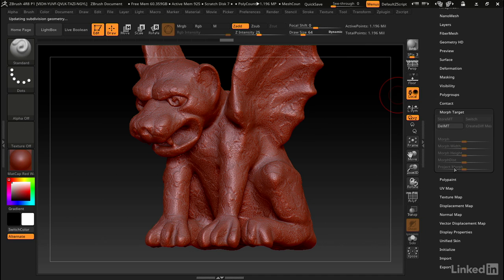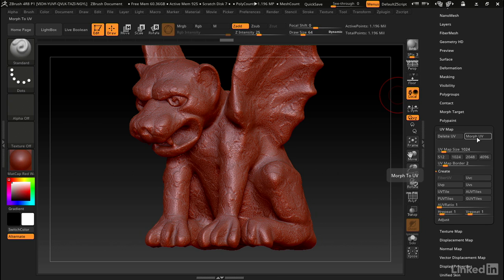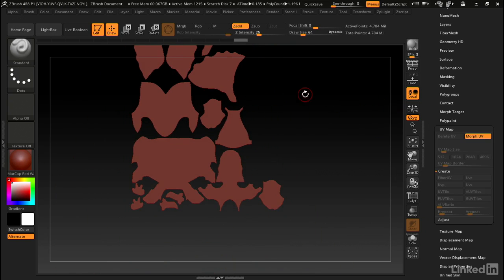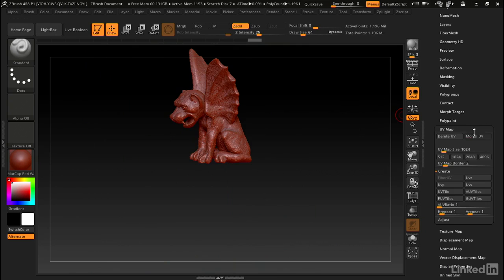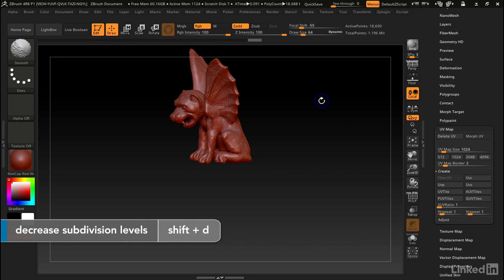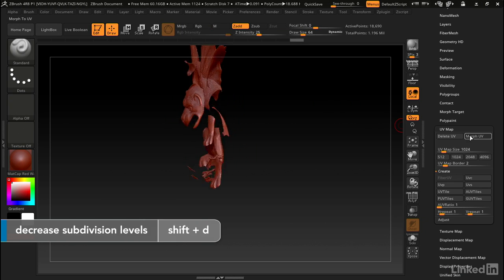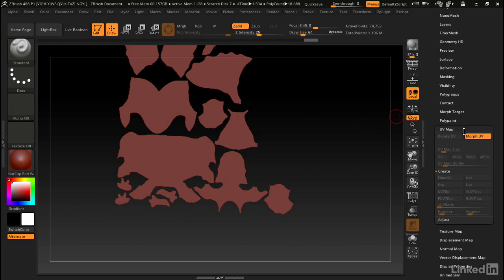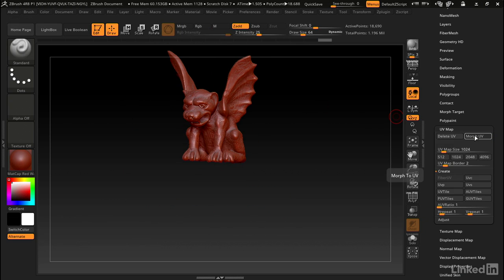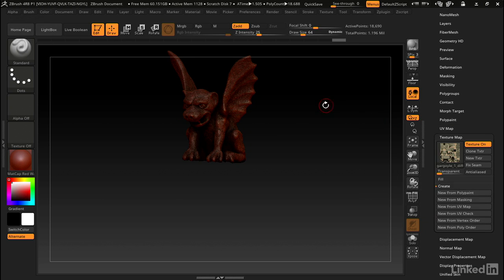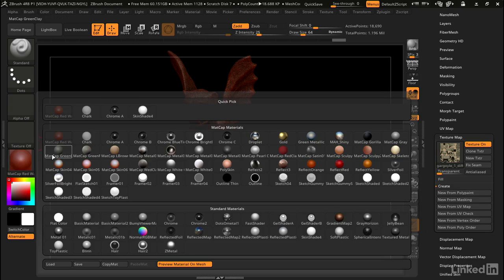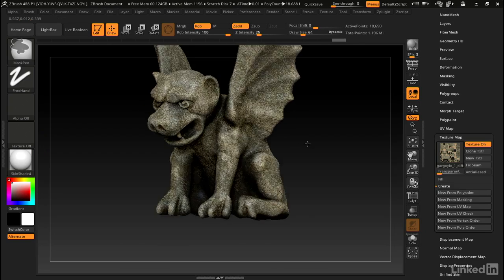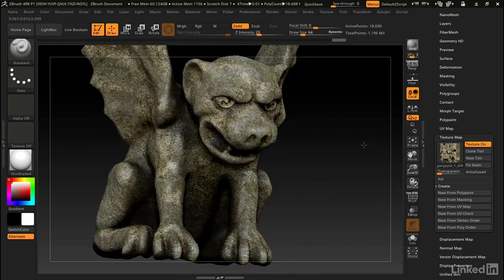However, if we go to UV map and click morph UV, you can see we've got a UV map layout. I'll click morph UV one more time to get out of that mode. If we hit Shift D a few times to go down in our subdivision levels, you'll get a smoother animation of that happening. Okay, great. Now we can go to our texture map and turn on the texture. And actually, let me switch to a material that lets us see that texture more clearly. Okay, great. So now we've got that texture applied too.